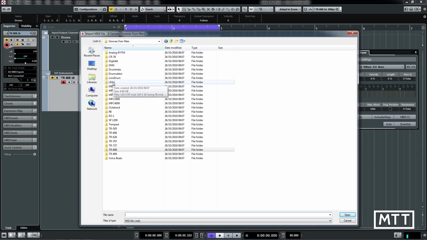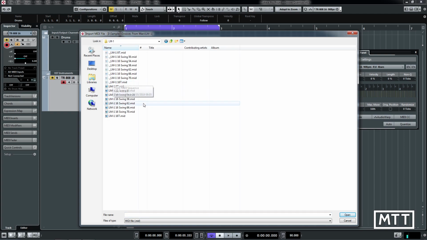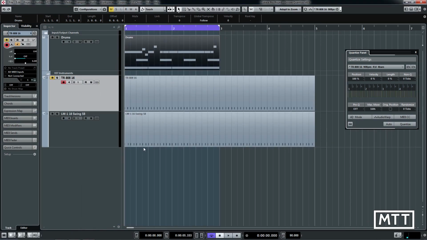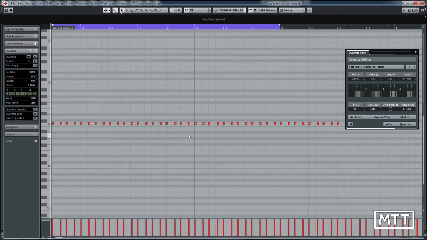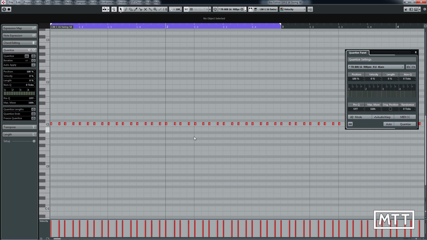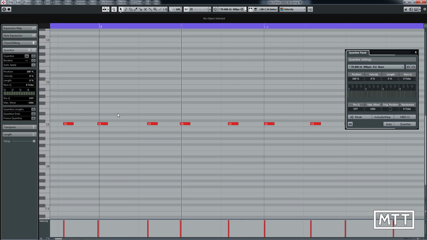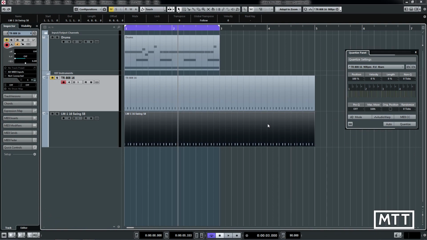And let's load up something from the LM1. So let's go for this with 58 swing. So again, it's 16ths, but swing 58. And we can see that straight away, as soon as we look at that, we can see that's drastically different from what we had before. And some of the notes are early. So again, if we zoom in on this bar here, we can see early, late, on time, and so on. So there's all this variation in there. It's not just like, oh, you can replicate it with anything else.